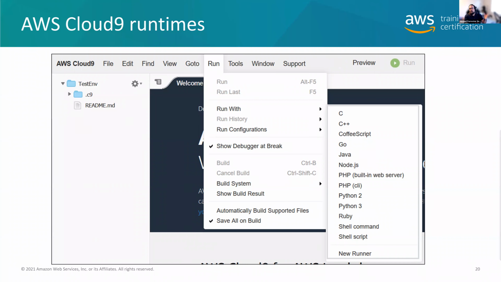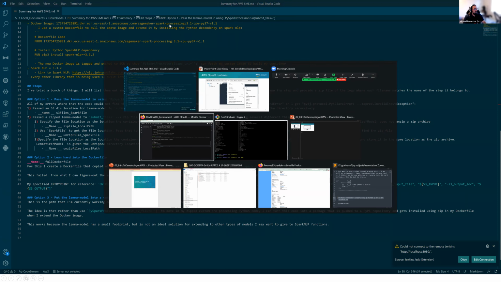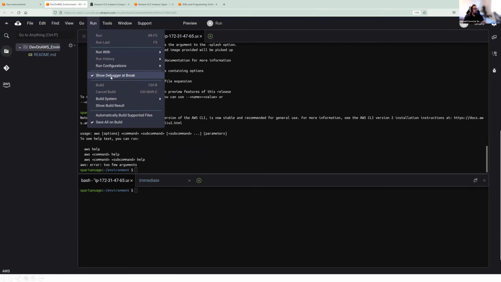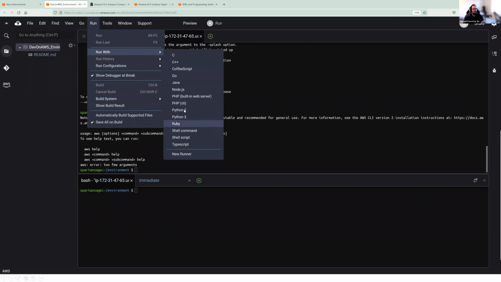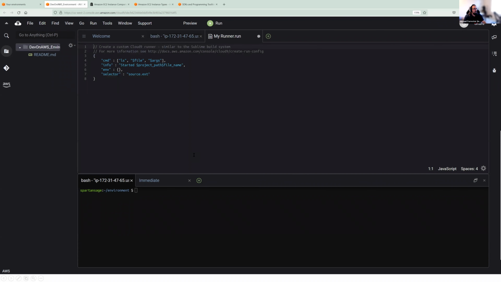You can set up whatever runtimes you want. Notice there's a huge set there. You can also add runtimes if you want to. So like where we were before, if you go in, you can actually set up your build systems, set up different configurations, run with whatever. If you want to add a new runner, you can do that as well. You just need to set it up. Very similar to Sublime, which I think I mentioned before. You can preview a running application. There's just cool stuff.